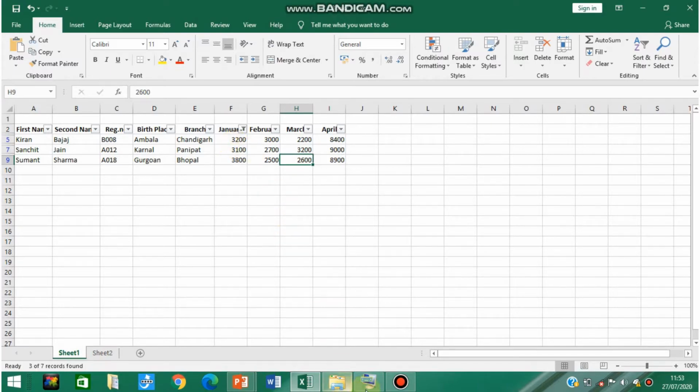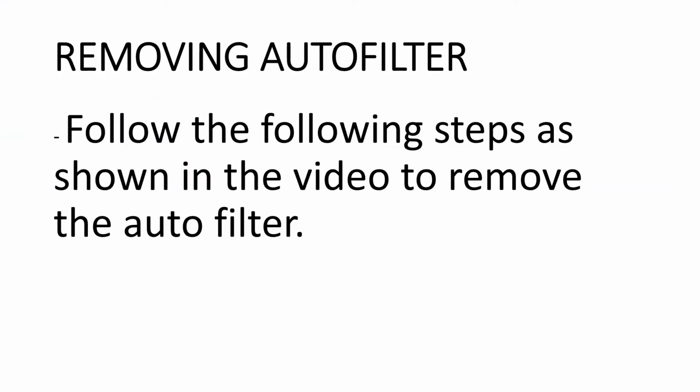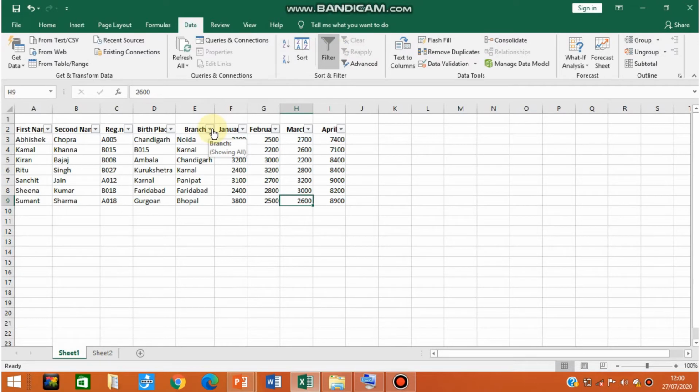Now moving on. The next part is how to remove the autofilter in the worksheet. Suppose we have added the autofilter to the data and we want to remove it. You have to follow these steps, as you will see in the coming video, to remove the autofilter. Now we will see how to remove the autofilter.